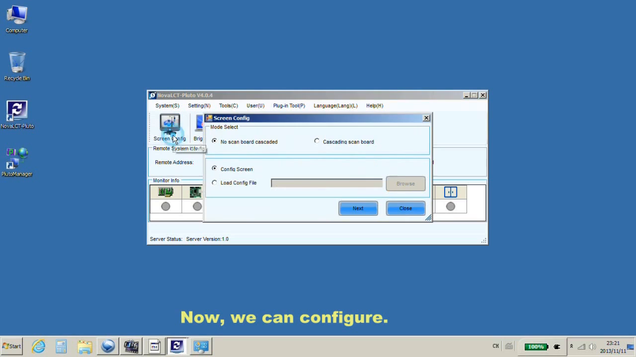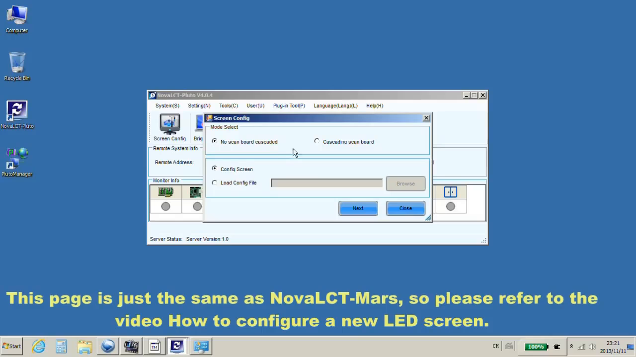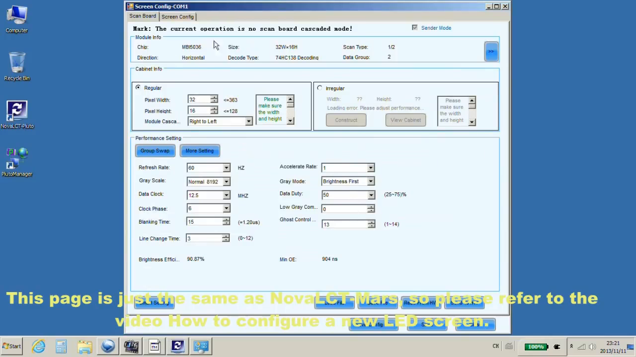Now we can configure. Here are two modes: no receiving cards cascaded and receiving cards cascaded. Select the one according to the actual condition. This page is just the same as Nova LCT Mars, so please refer to the video How to Configure a New LED Screen.